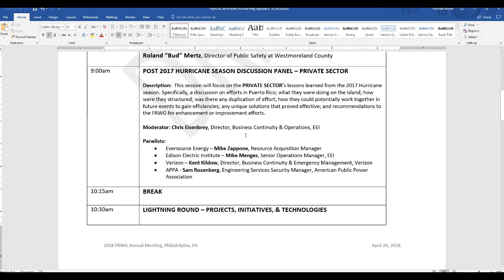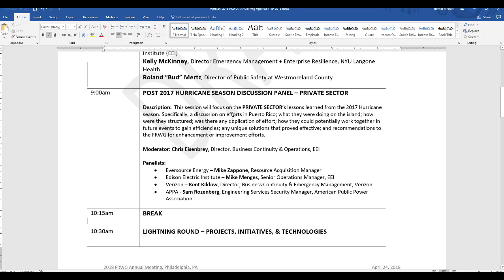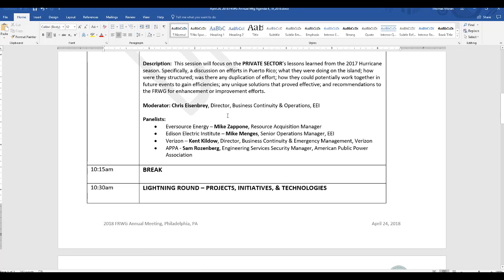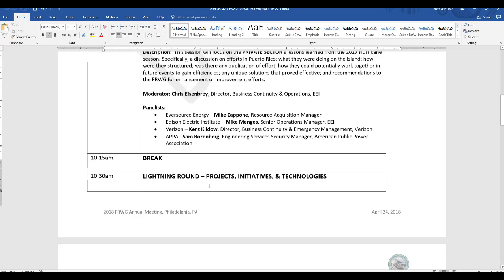And then we'll get into our big panel, which is really focused on the electric sector, and kind of the after actions from 2017. Ken is going to be in there as well. We have telecom, and we have the APPA, which is the municipal power companies across the U.S. So we've got a good cross section of telecom, electric, and then we'll have our break.